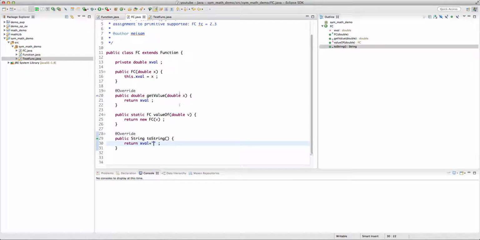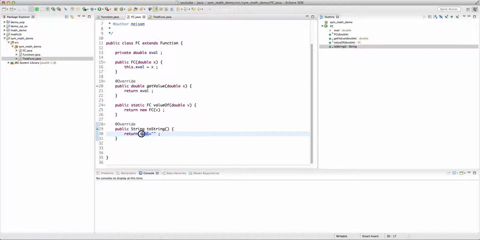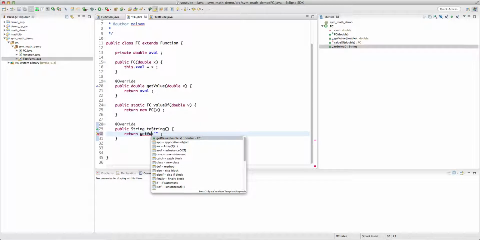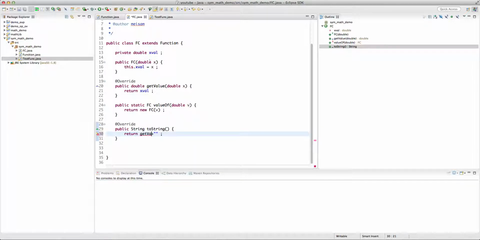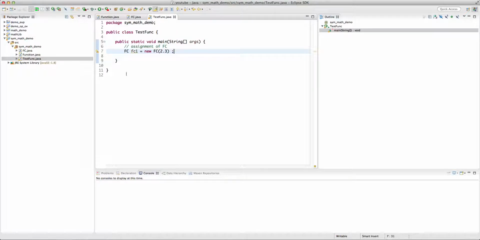Okay, or we can call the method getValue and then pass in the xVal. But let's just do the xVal and concatenate it with an empty string to make it a string. Okay. All right, let's test this.